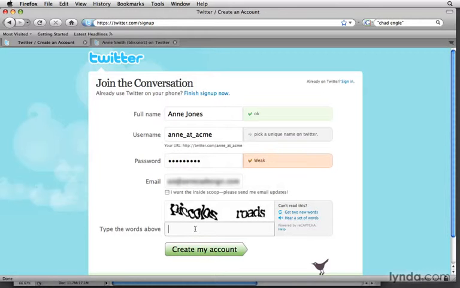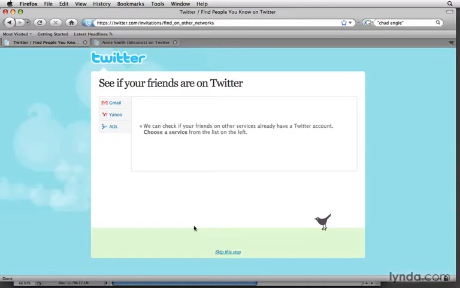We'll go ahead and enter the CAPTCHA characters. Let's hope that's right. And if it wasn't right, this is nice that you can hear the set of words, because sometimes these are ridiculously hard to read. And then we'll say create my account. All right, so it's accepted our email address and our username, so that's good.